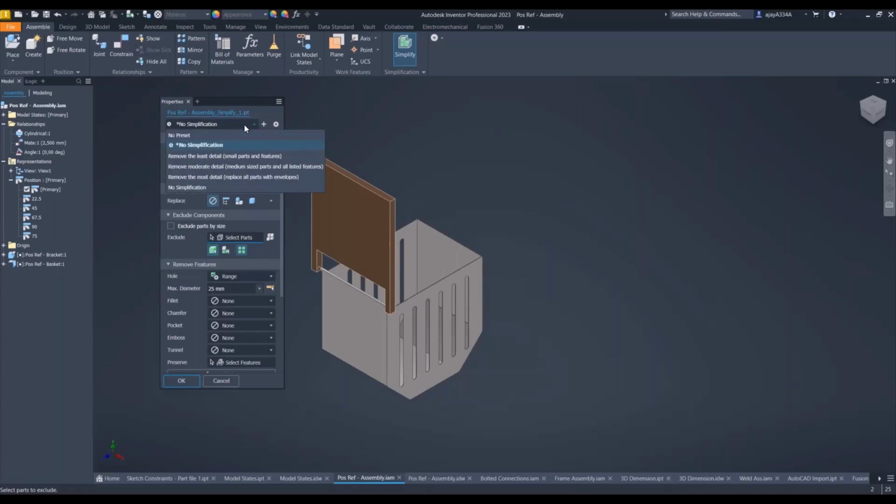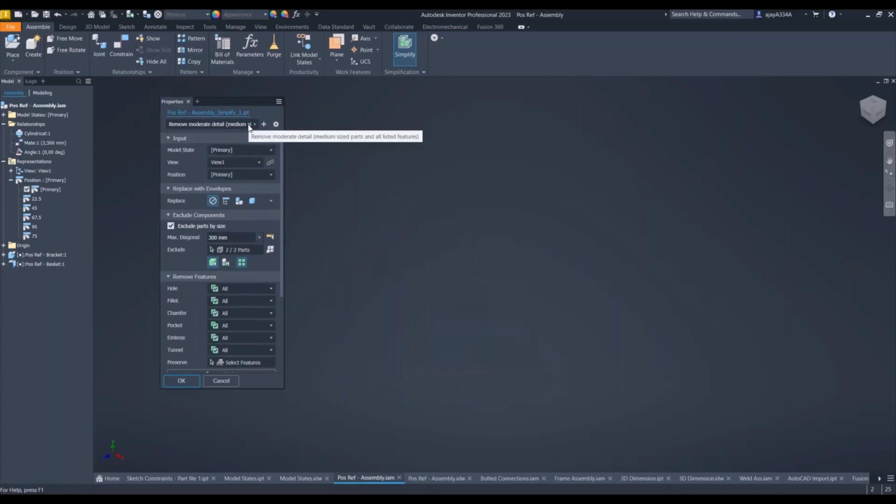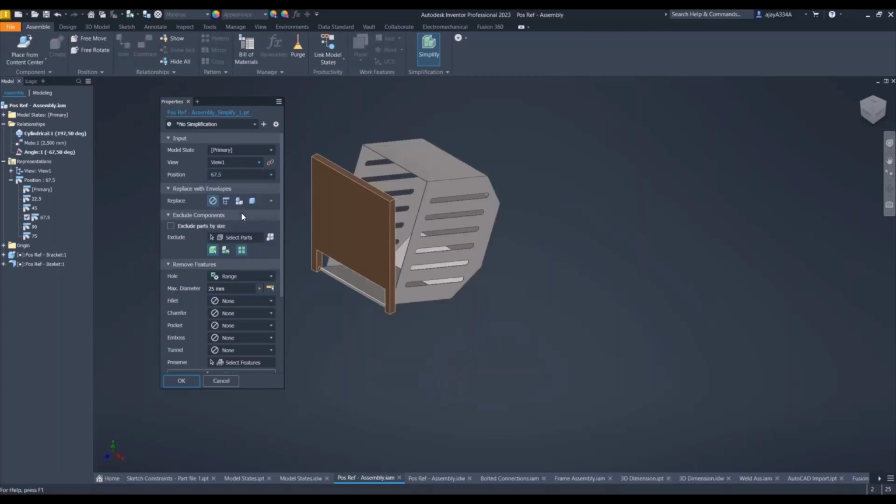Here you've got a list of simplification options. You can remove the least detail, which removes the small parts and some features, or remove moderate details, and in this particular instance, it's going to remove the entire thing. These are your preset methodologies, preset ways. Now here you can select the model states that you want to show, the view that you want to show, and the position that you would like to show.